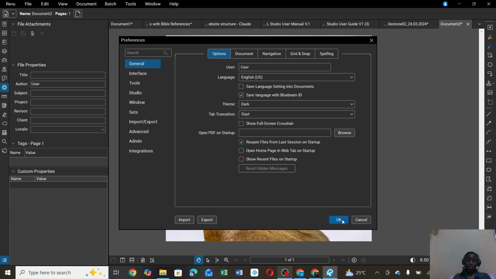Go over the steps and make sure that you follow them. I hope that this tutorial helped you.